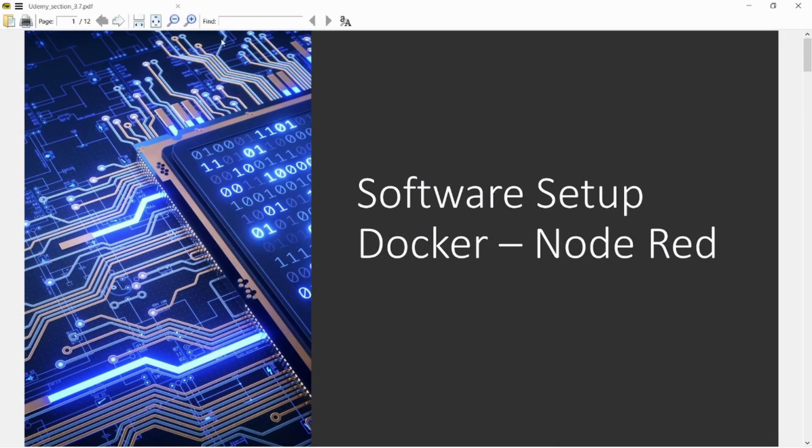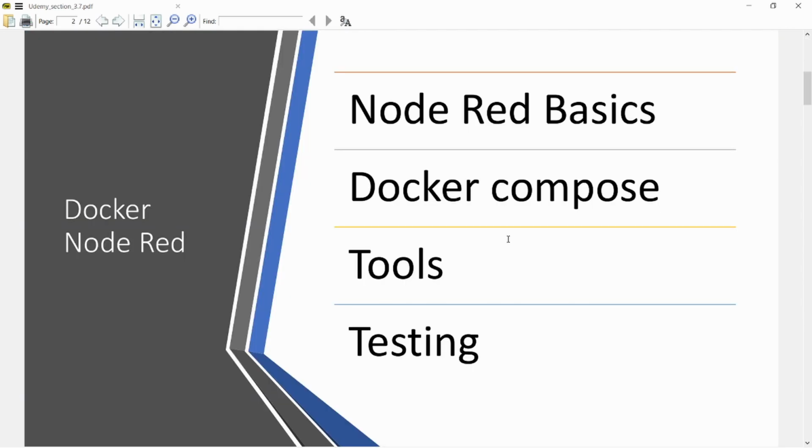What we're going to do in this section is carry on with our Docker services. So this is now Node-RED. We're going to set up Node-RED as a container inside Docker. Right, pretty much the same sort of idea. I'll show you some basics, the compose file, some tools and testing.